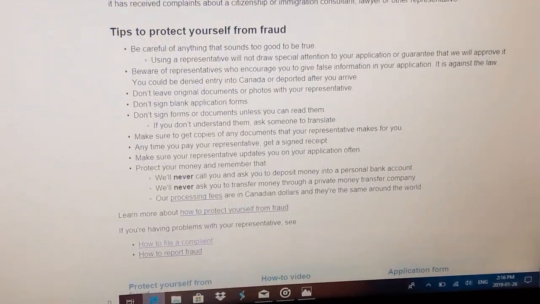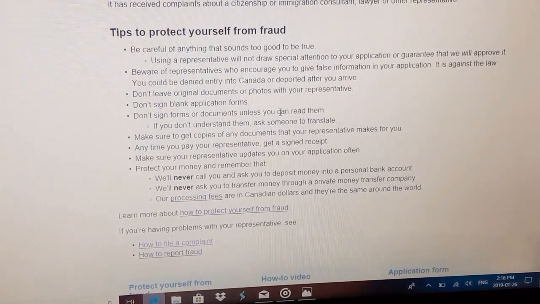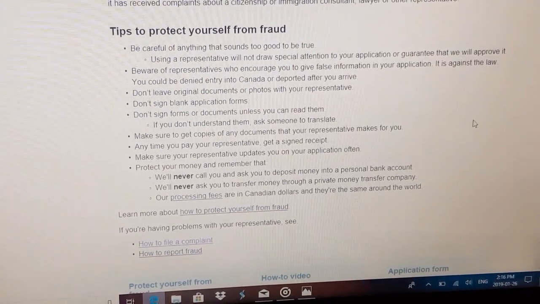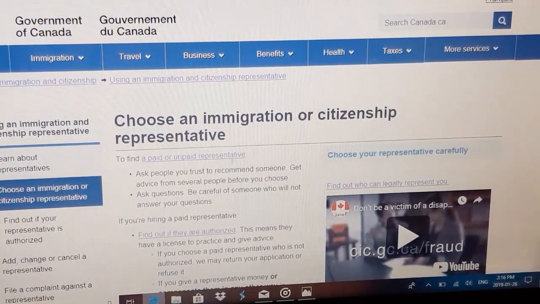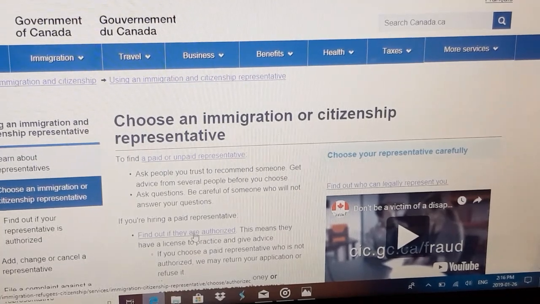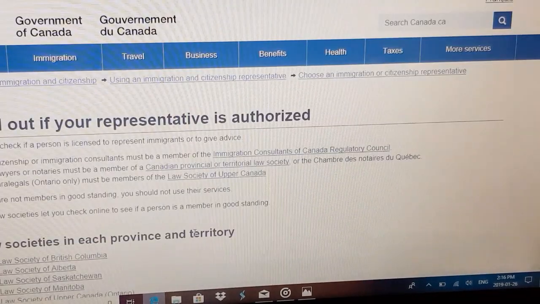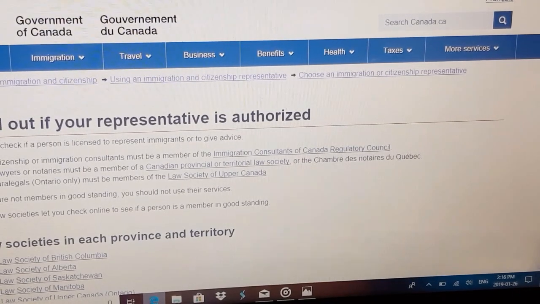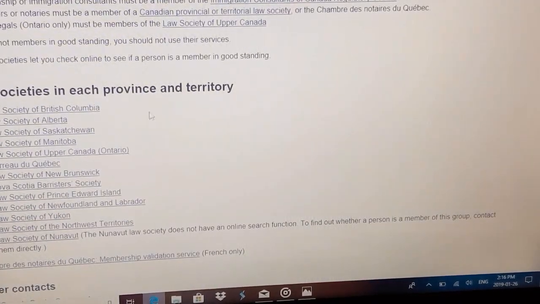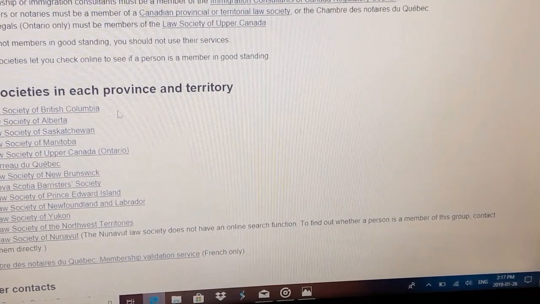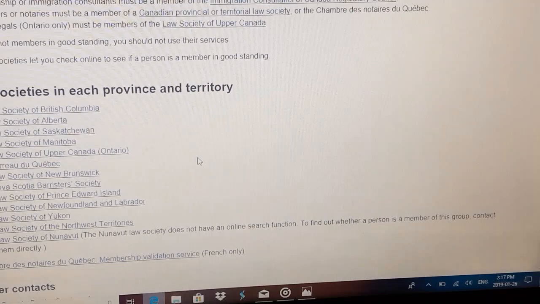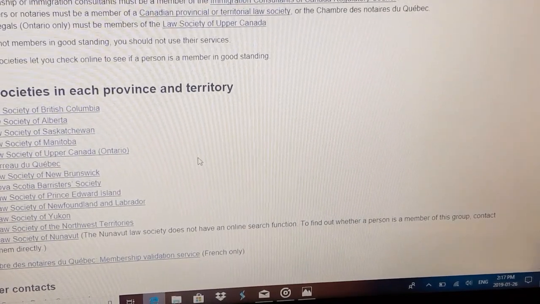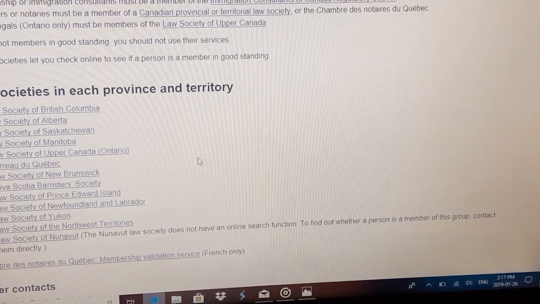So even on the website, it tells you tips on how to protect yourself from fraud, right? It's there on the website. Everything is there on the website. So please, I'm also clicking on find out if they're authorized. Okay, so it takes us to this page where you have the different law societies in each province. And if the person claims to be a lawyer, this is where you come to find out if the person is a licensed lawyer in Canada.